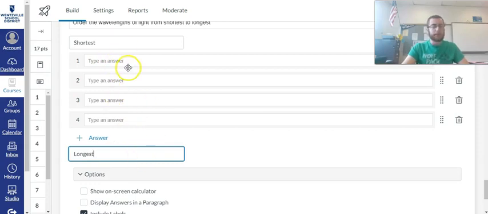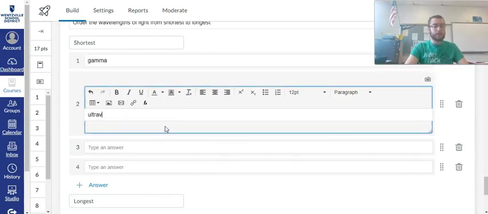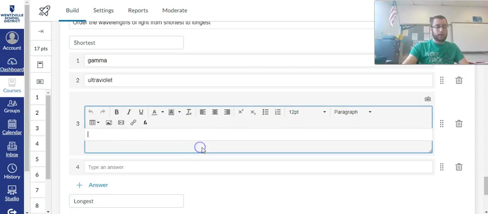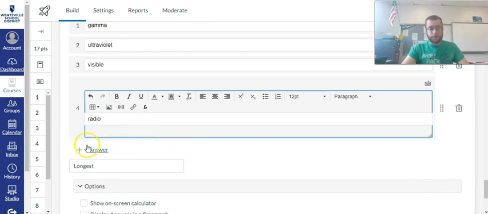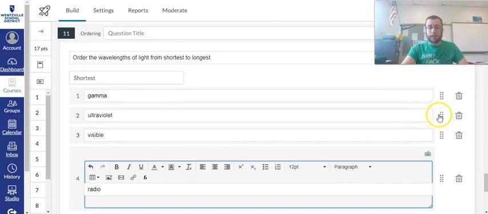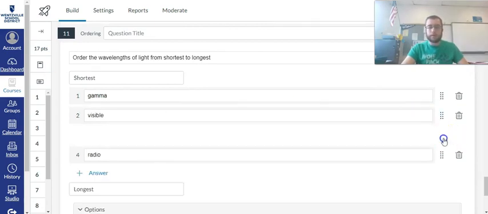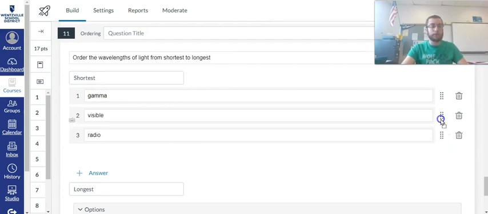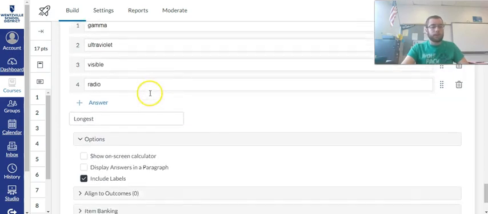and we can type in our answers in order. So for shortest, maybe we'll do gamma as the absolute shortest, ultraviolet, and then visible, and radio waves is the longest. You can add answers if you want, take them out. If you put things in the wrong order and you don't want to retype, you can just grab the little dots here and move them around. So I could move ultraviolet down to the bottom if I put it in the wrong place, move it back up if, oops, I realized one in there.